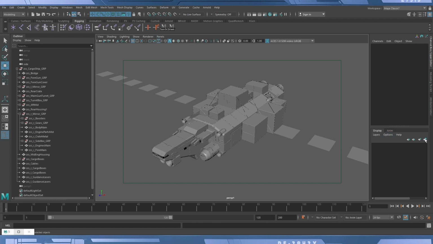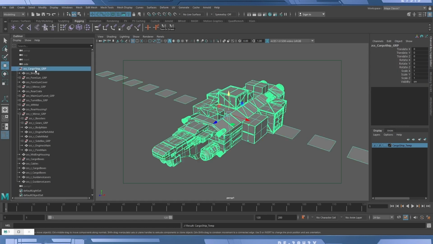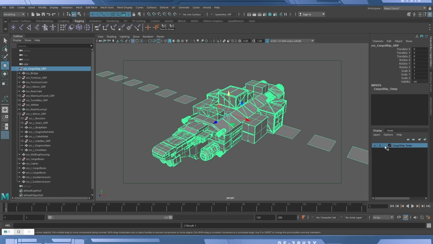I'm going to go ahead and change over here to display. In case you don't have that, some of this channel option tab right here. And I'm going to go ahead and click that. And I'm going to give a new layer a new name, cargo ship temp. And this is just going to be a temporary layer. And we'll just go ahead and save that. And I'm going to assign this entire ship to it. That way, in case I need to while I'm working on these bones, I can just quickly disable this on and off. So it's not going to be too much of a problem.